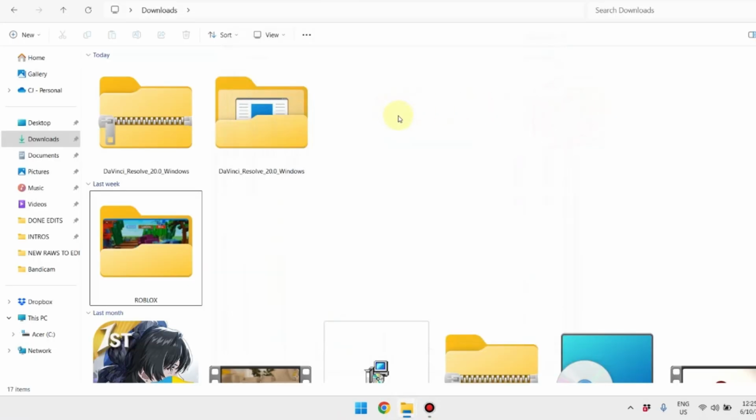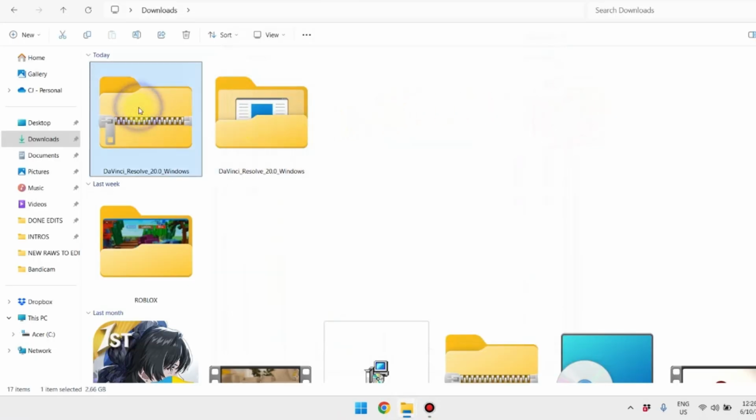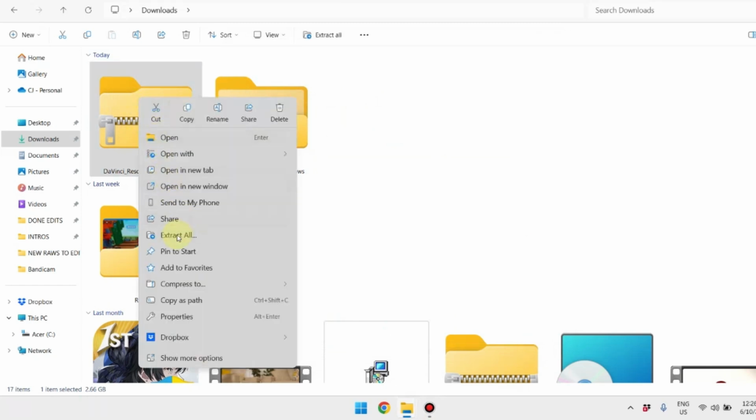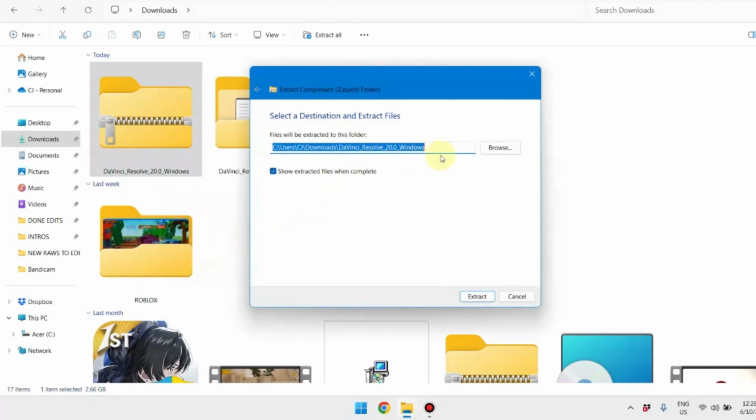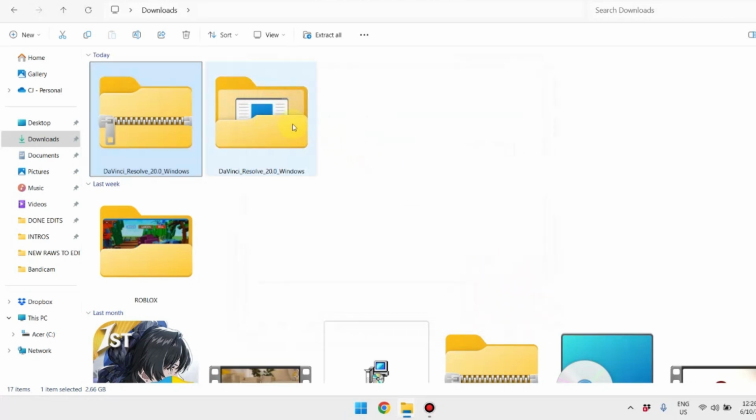So once your file has finished downloading, make sure that you extract the zip file by right clicking on the zip file, then click on extract all. Then just select the folder, then click on extract. So as you can see, we have already extracted ours.